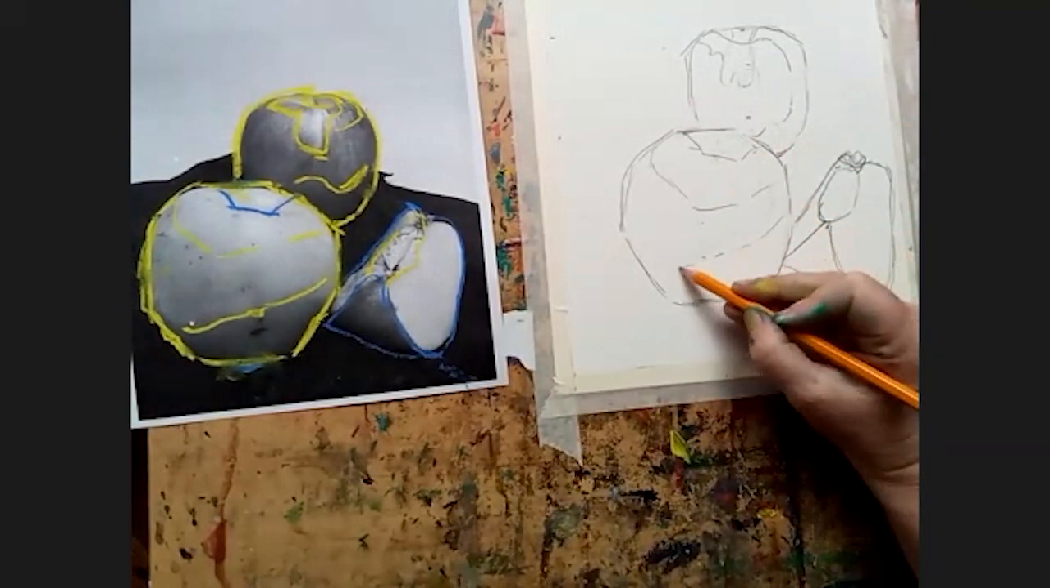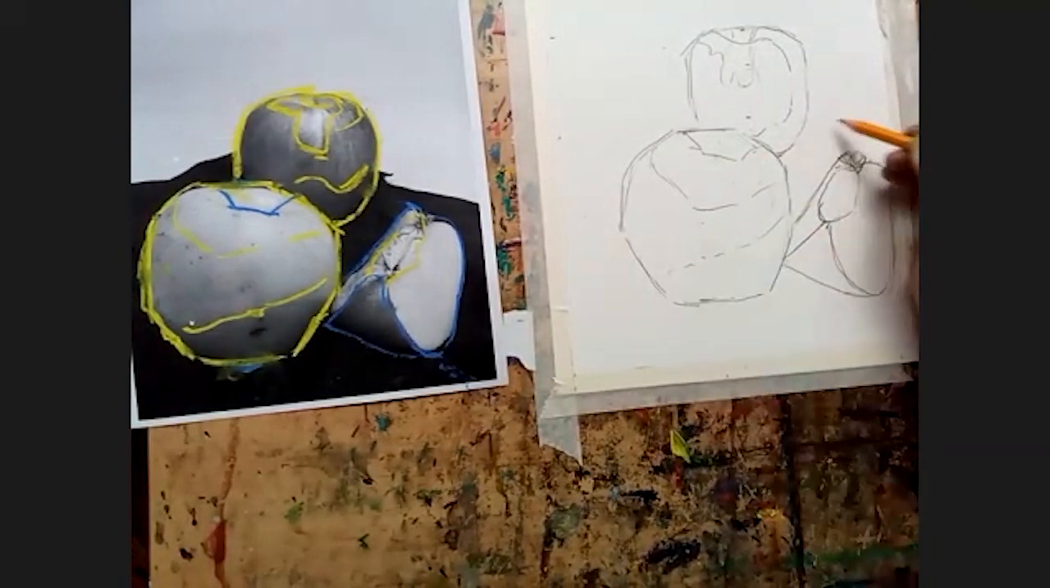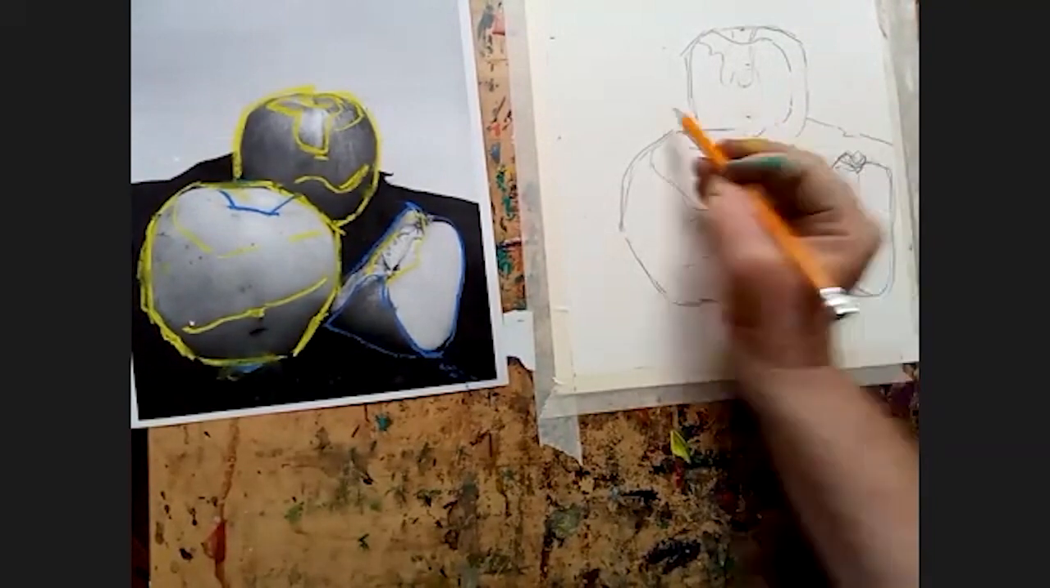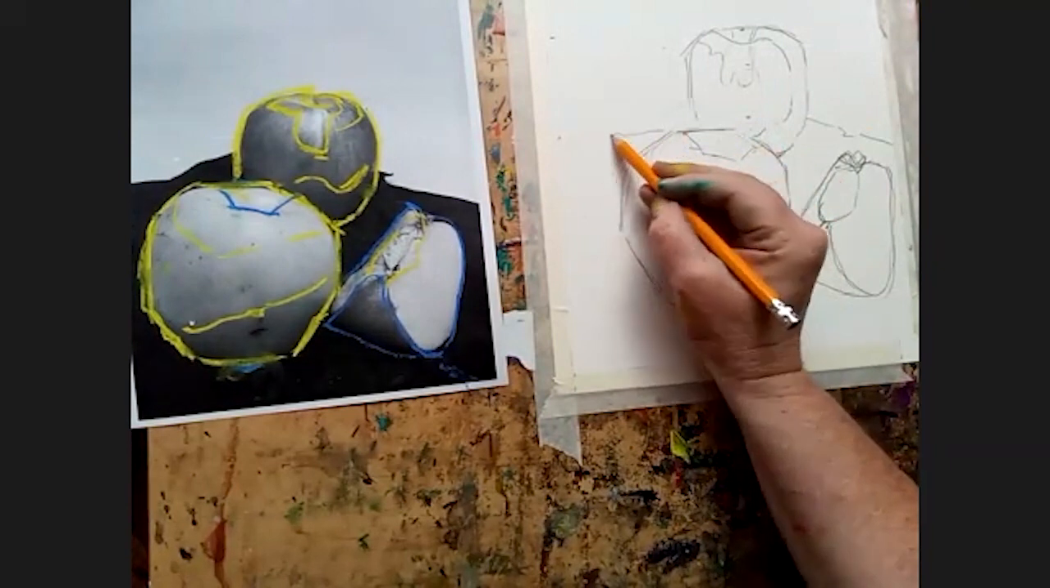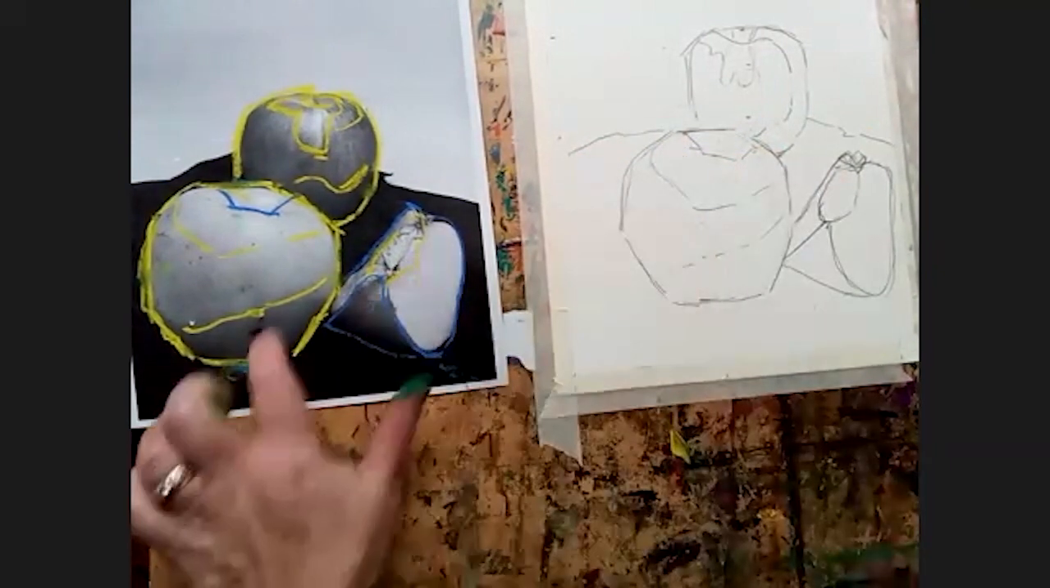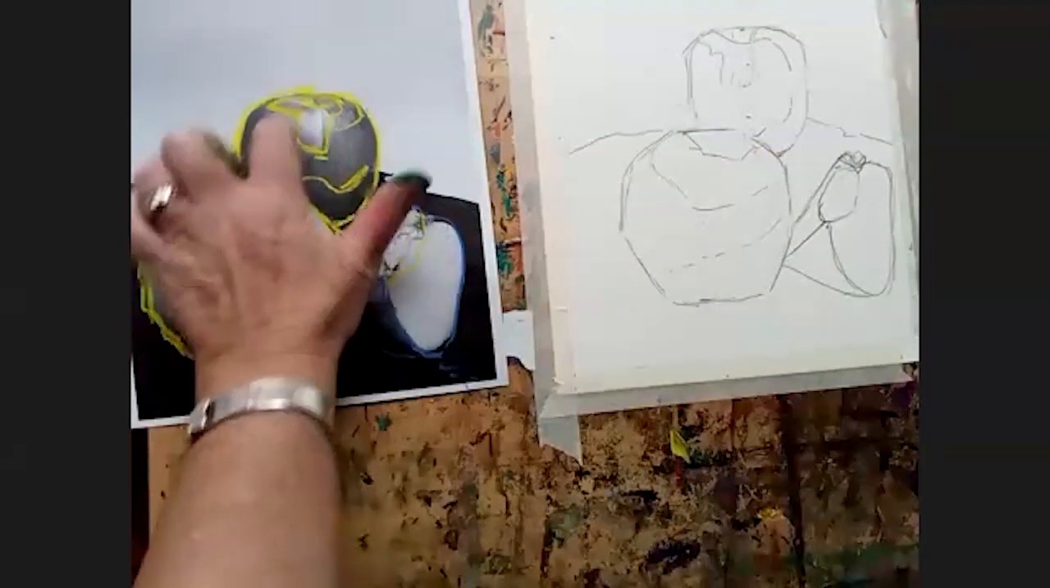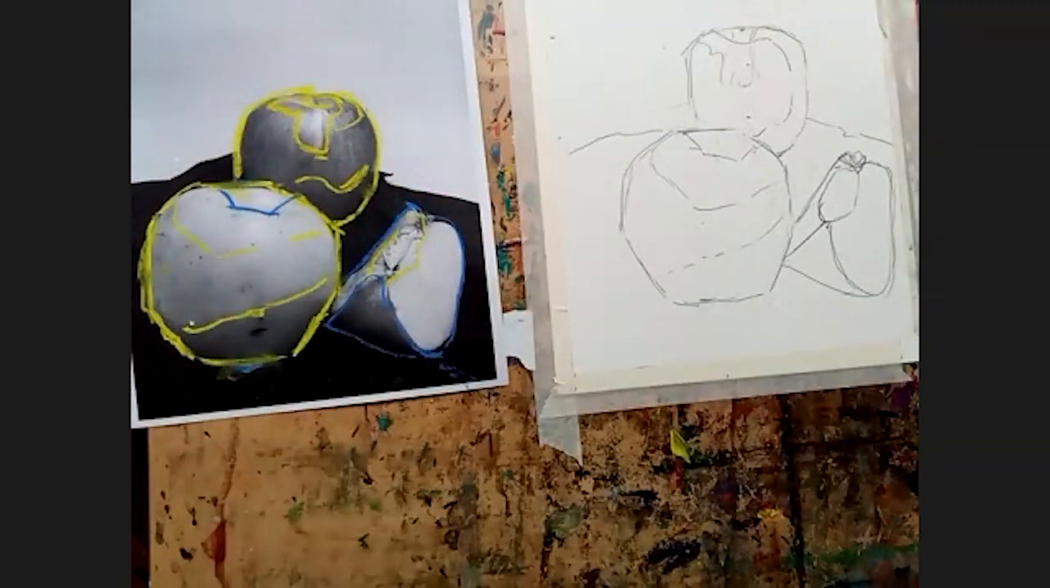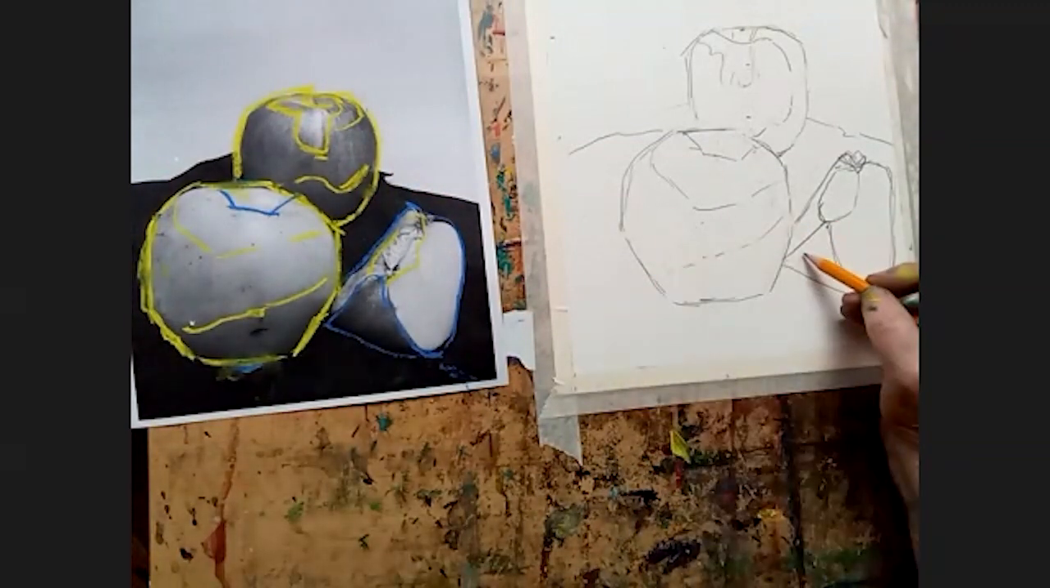You're going to see here that once I get these pieces in, I'm really just sketching out the light, the medium, and the dark areas. And let's see here.